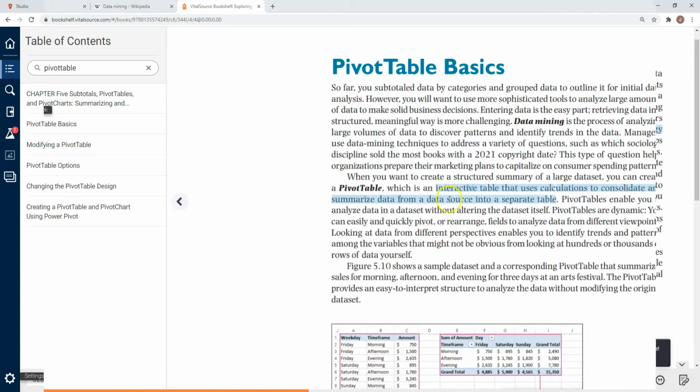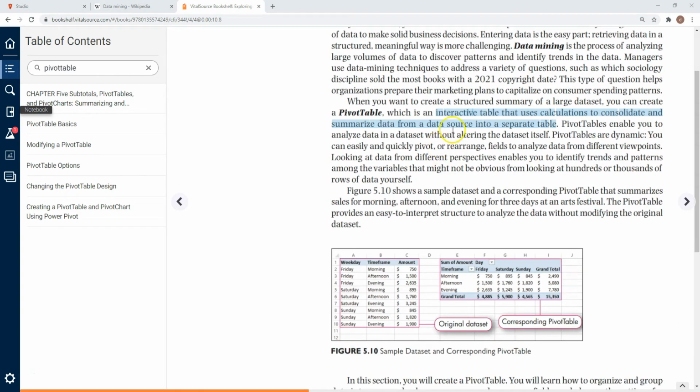What is a pivot table? It is an interactive table that uses calculations to consolidate and summarize data from a data source into a separate table. And we have an example here, as you can see. So the time frame over here is grouped. You see the morning, afternoon, and evening. And also the weekday is grouped. And then you have totals for each of the categories.